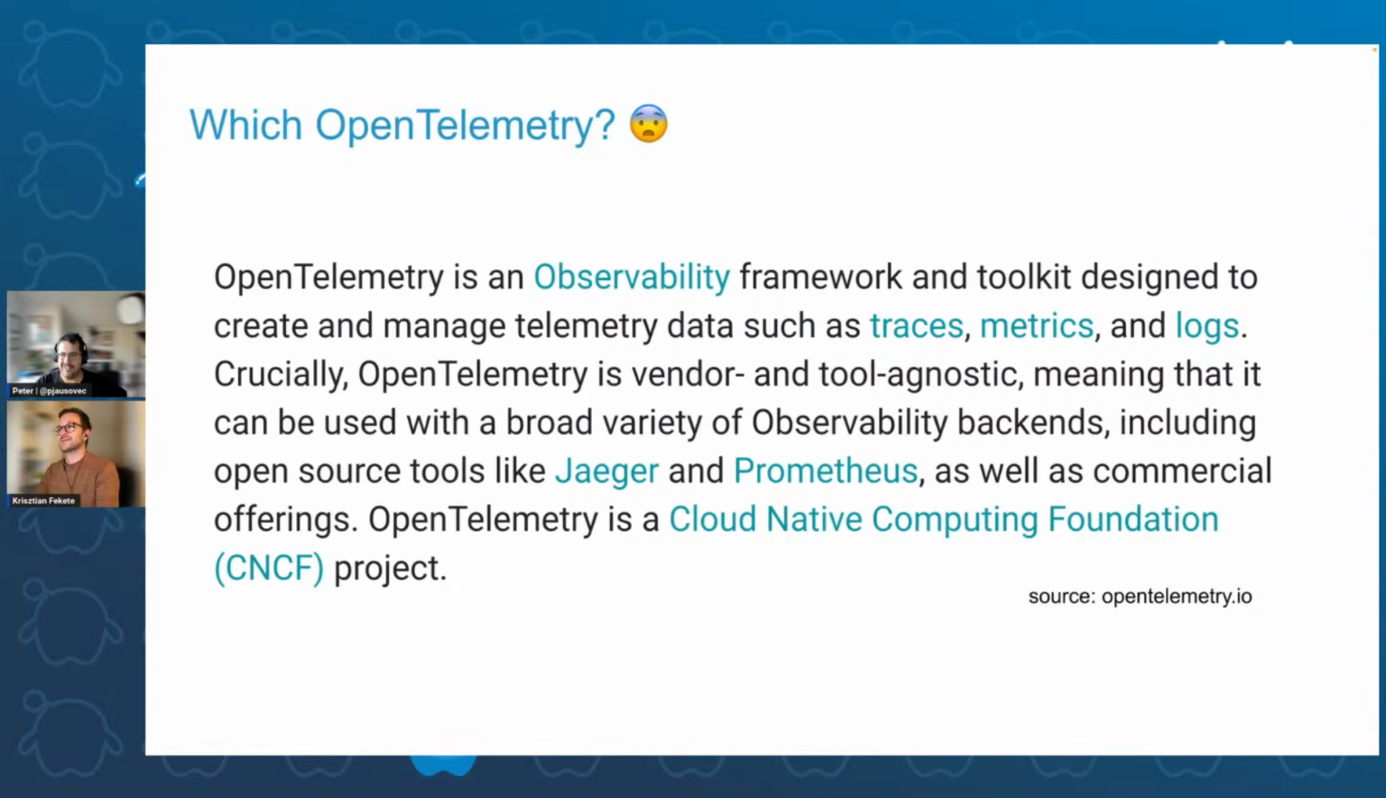So it's designed to create and manage telemetry data. Okay, so telemetry data is then traces, metrics, and logs. Okay, so crucially, OpenTelemetry is vendor and tool agnostic. So that tells me it's like a well-defined interface that everyone agrees upon, right? And it can be used with a broad variety of observability backends.